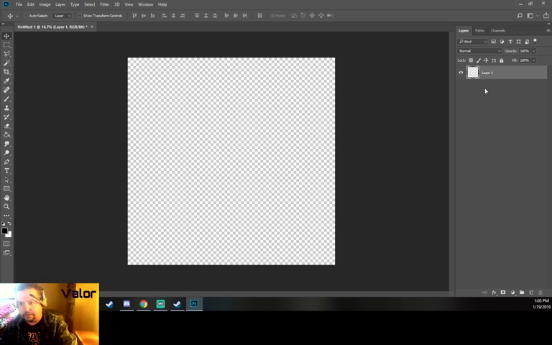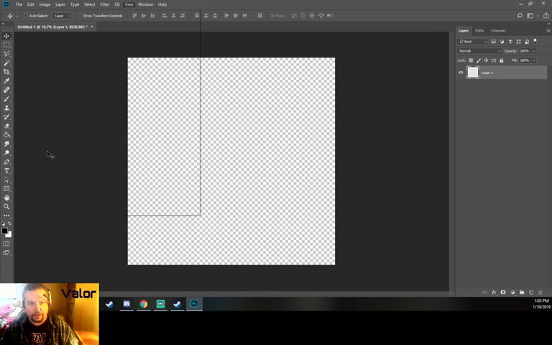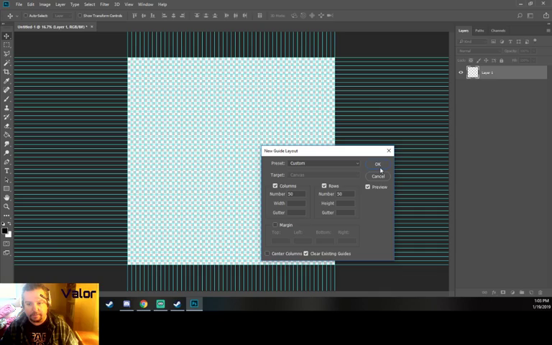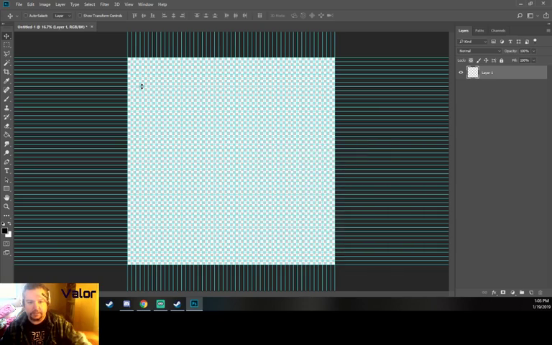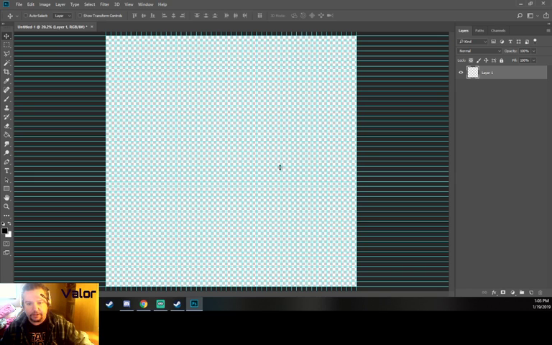So you want to make sure that you keep those on. The next thing we're going to go ahead and do, and this is really important, is we're going to start a new guide layout. So here under View, New Guide Layout, and we're going to make it 50 by 50, because this is going to be a 50 by 50 inch map. So we're going to make sure that we have this on.